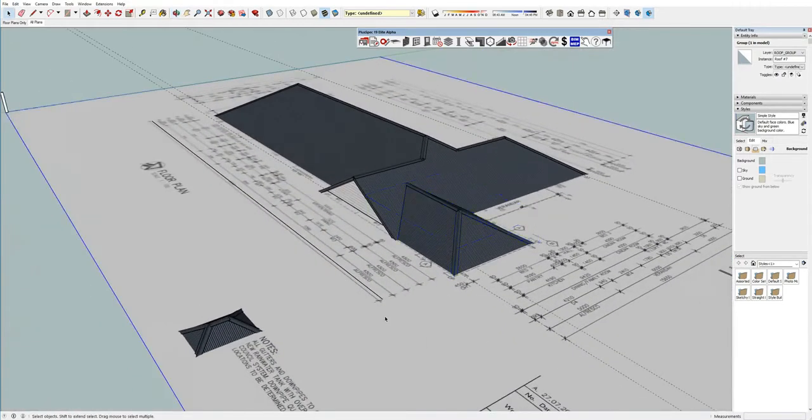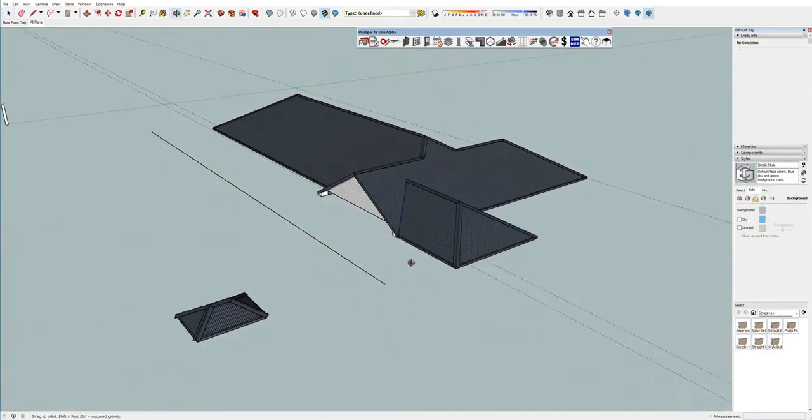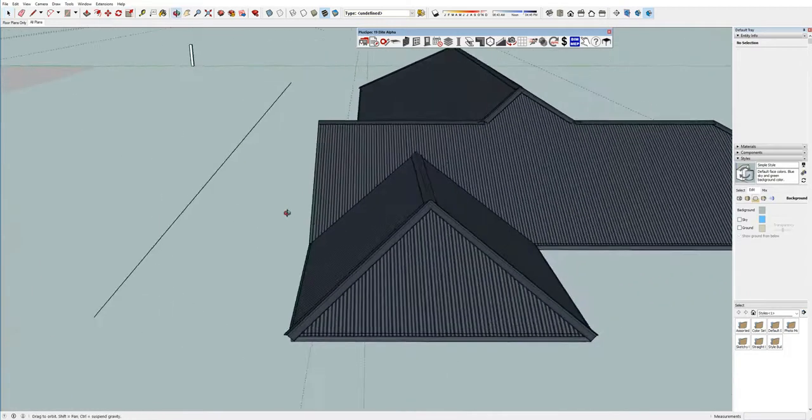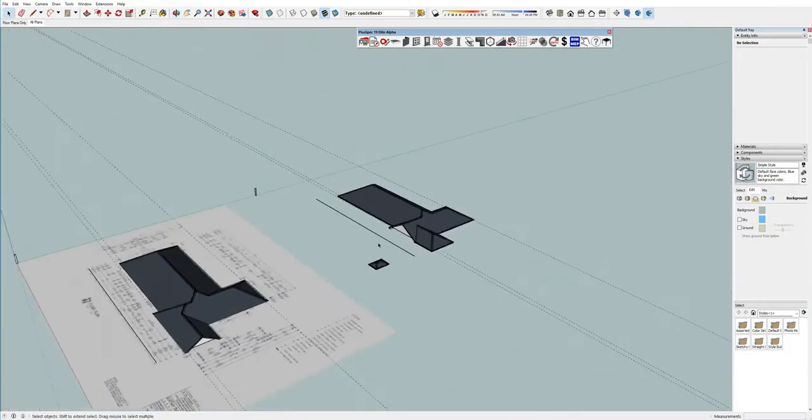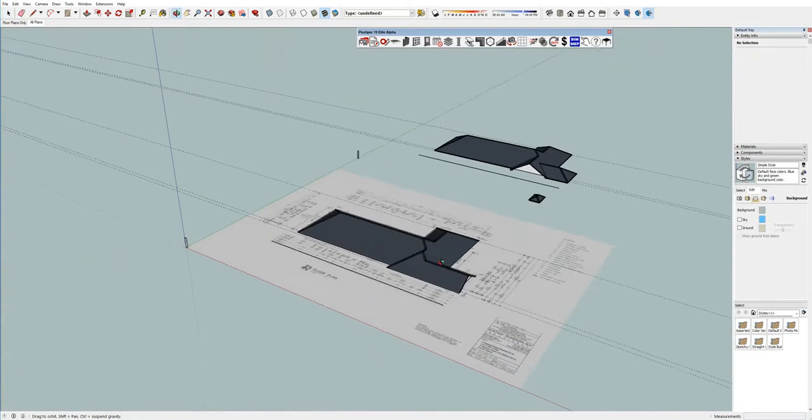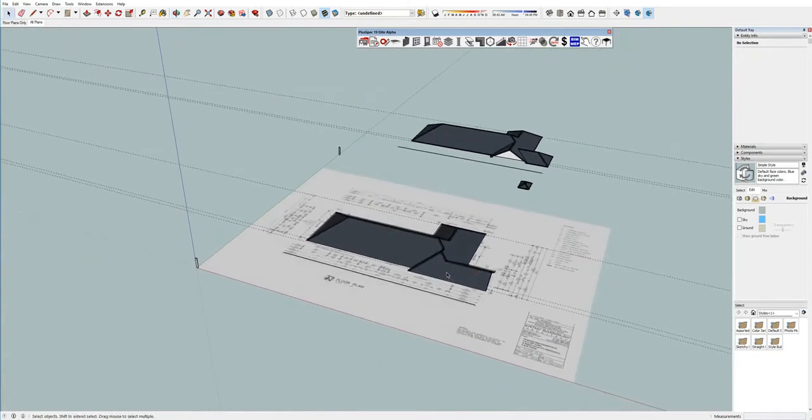Right, so if I hide this plan, you can see that I had the desired request. Now there is an easier way to do this. It is a little bit of fudging, but I'm going to show you.